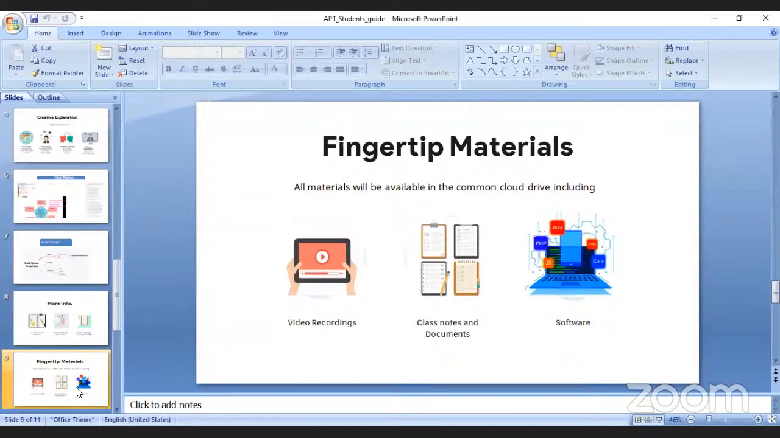So from day 1 till the end of the course, all live classes will be recorded, and the required software will also be provided in the shared drive. So you will get live courses as well as the recordings for the same for future references.